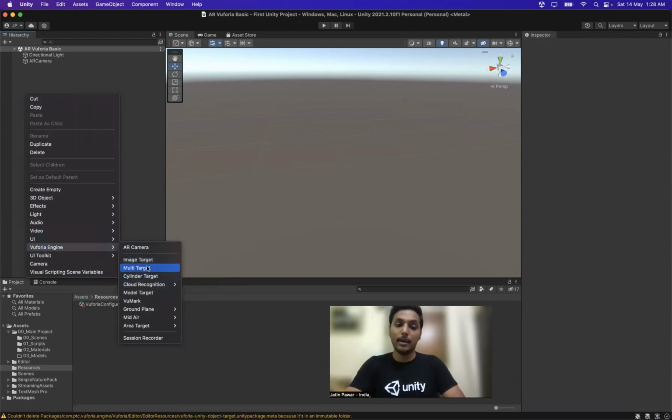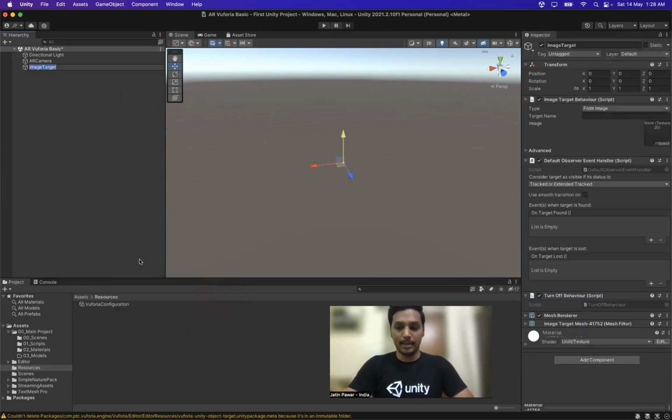Image targets, multiple targets, that's multiple image targets. Cylindrical targets means there are cylindrical targets, like you can actually create a wrap-around image for a bottle, and then that exact thing will be a target. Cloud recognition. So this is one thing. Model target, view mark, ground plane, mid air, area target, and whatnot. Okay. So simply we'll be starting off with this image target.